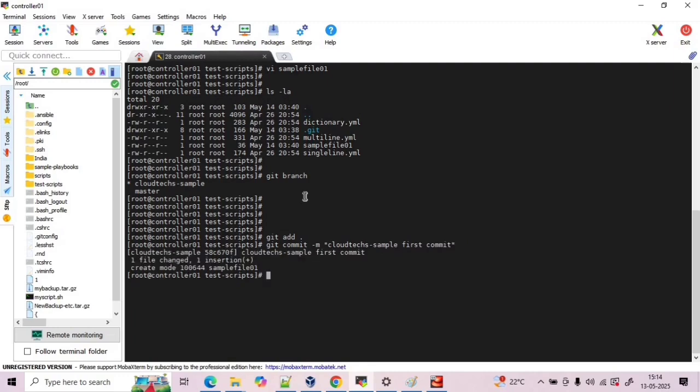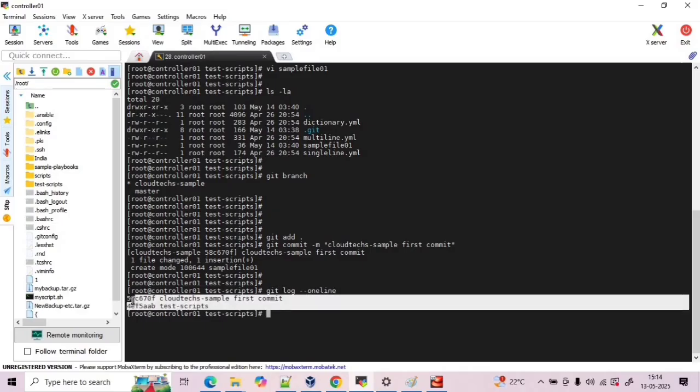Okay, so the commit is successful. Now I'm going to see the git log --oneline. Now I can see there are two commits within the git branch cloud-text-sample.